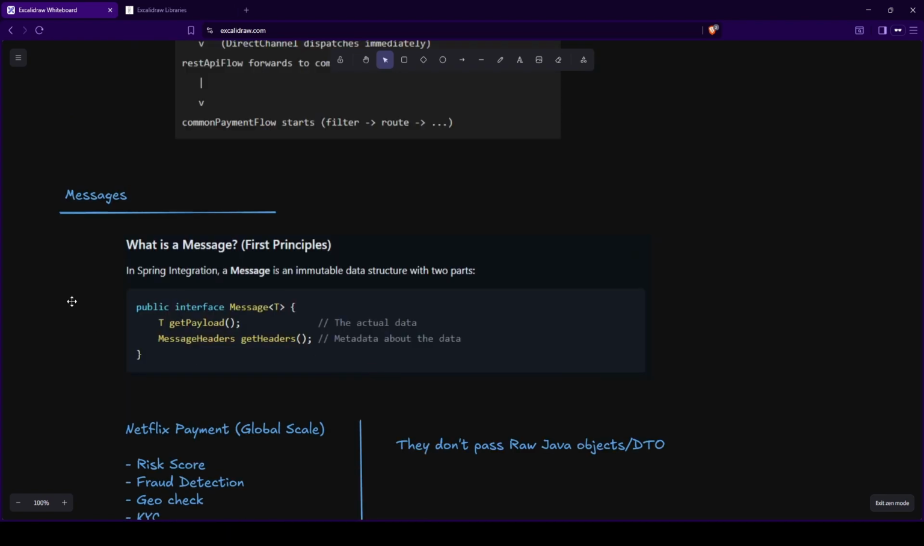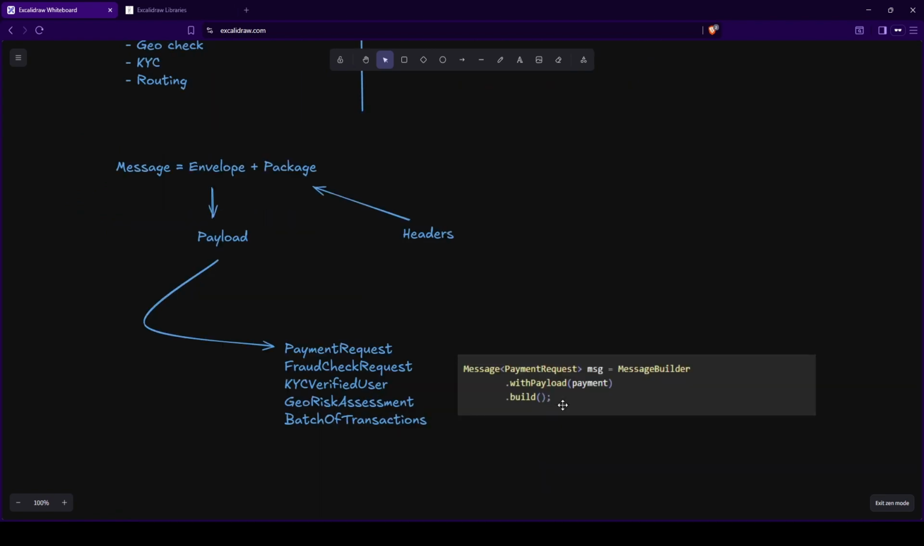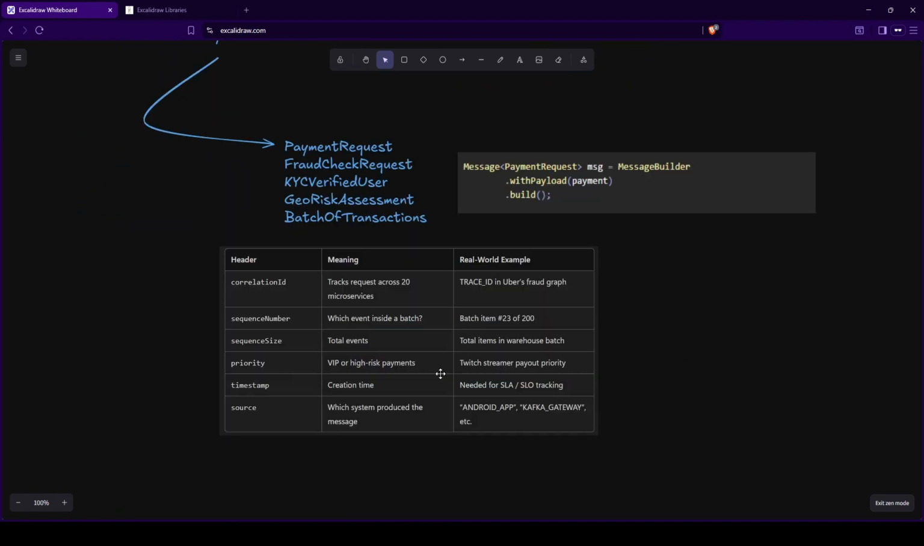So this particular message interface that we saw earlier. And our headers do have this many number of things like the correlation ID, sequence number, sequence size, the priority, timestamp, source, etc. So it tracks the request across 20 microservices. So here it is going to be the trace ID of Uber's fraud, the sequence number, the batch item. All this information generally goes under the header.